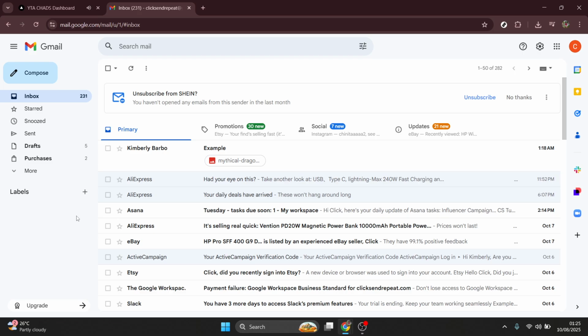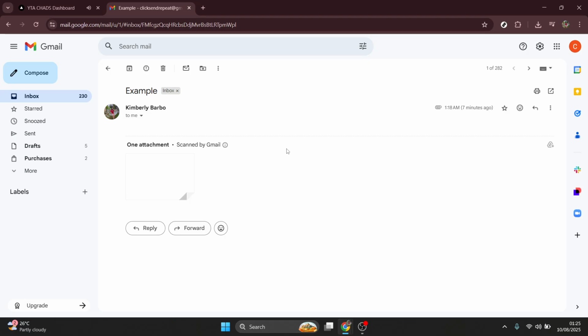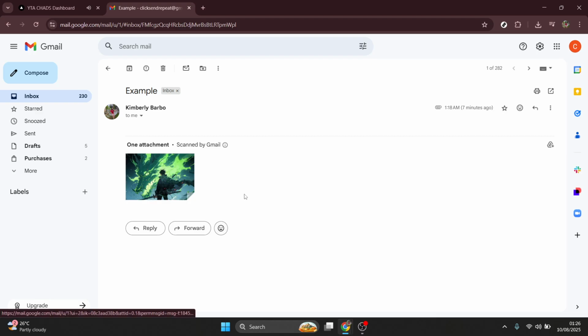Scroll to the bottom of the email. You'll notice that any attachments included are typically listed there. Hover your mouse over each attachment. You'll see a download icon appear, which looks like a downward arrow. By clicking on this icon, you can save each file directly to your computer. This is useful because it allows you to handle each file individually, ensuring you download exactly what you need.